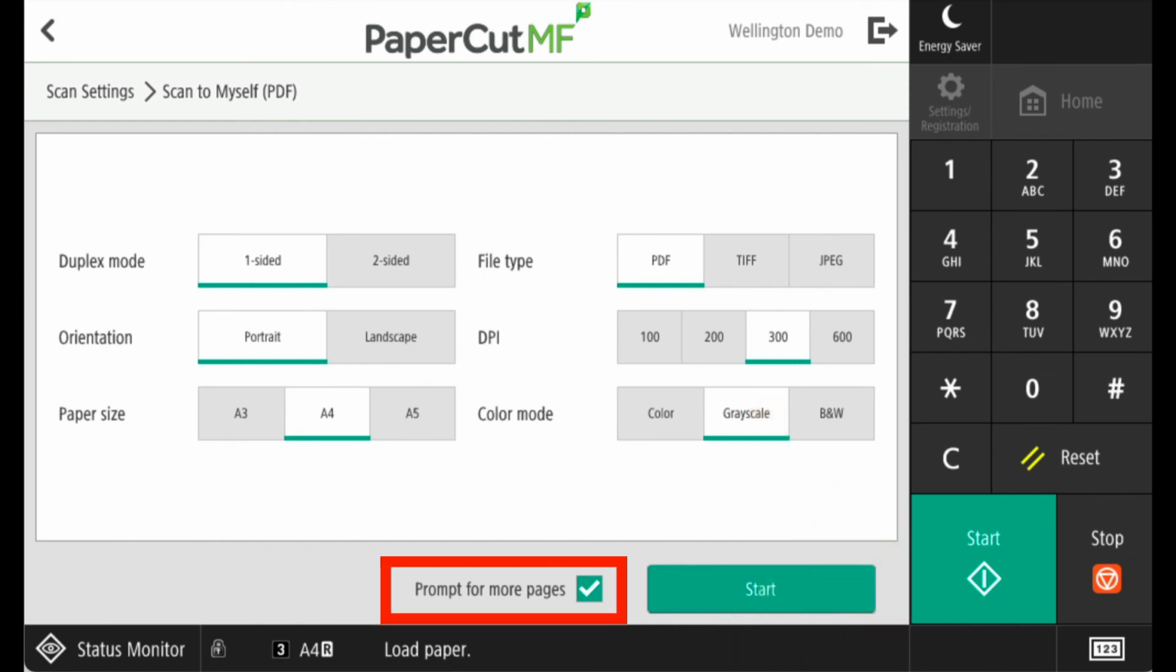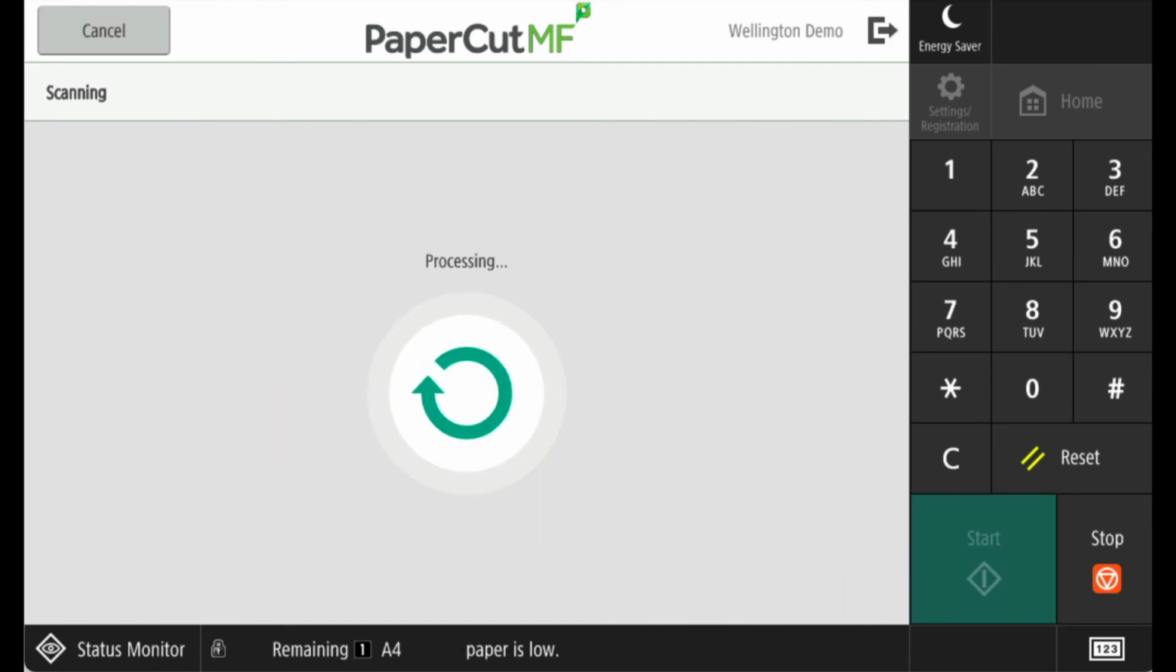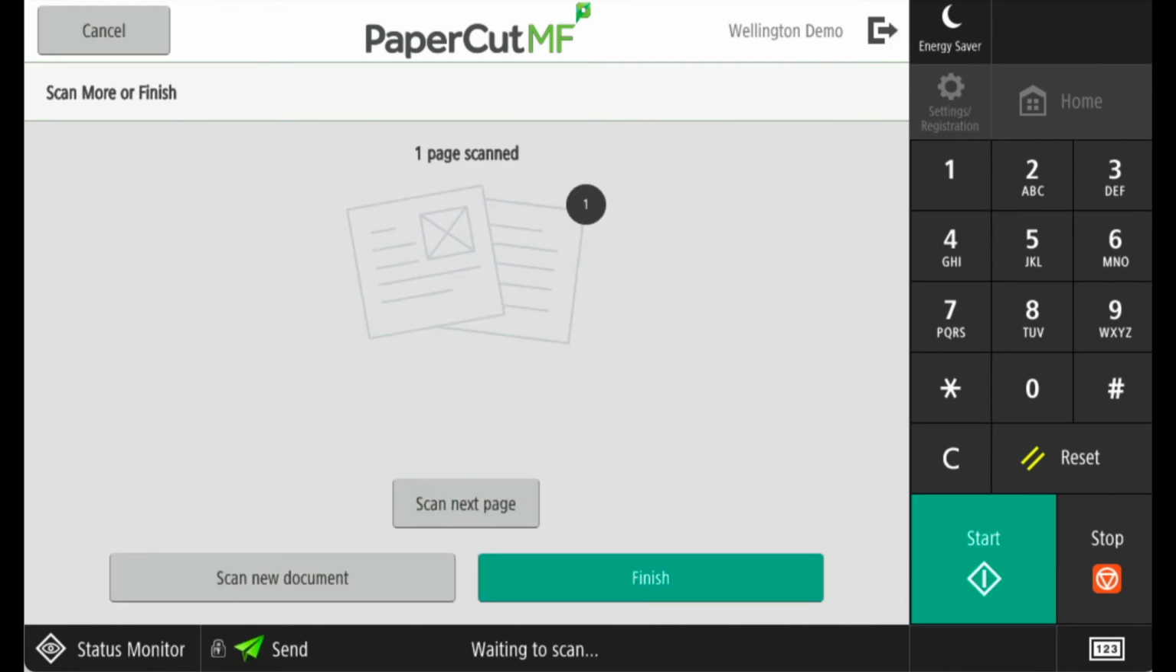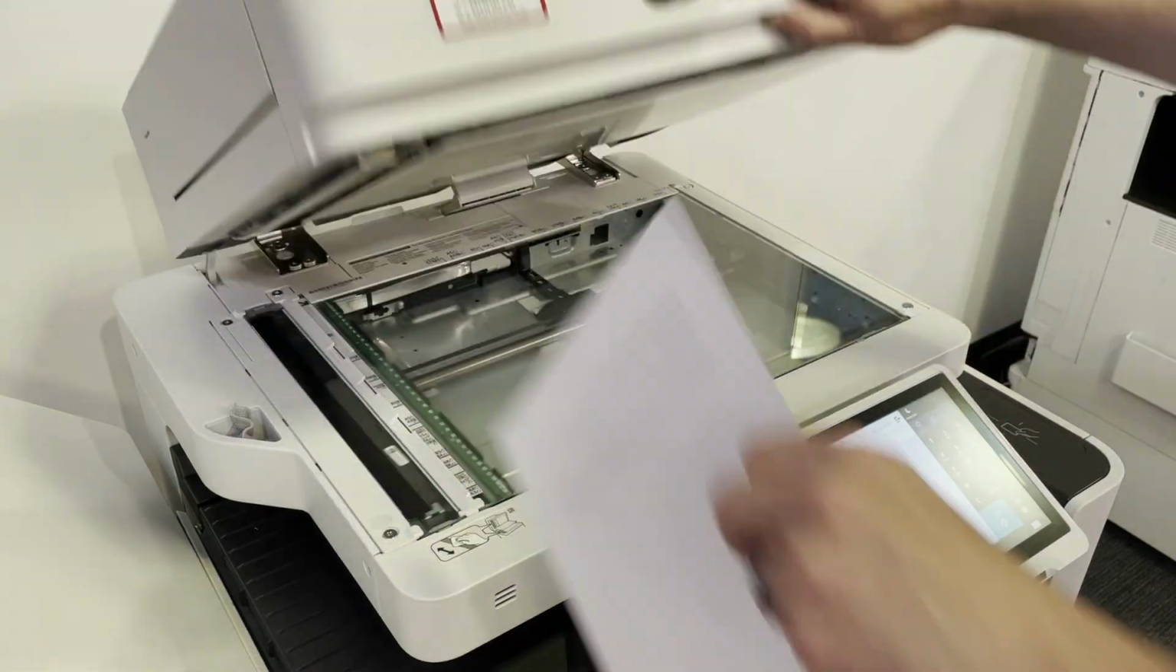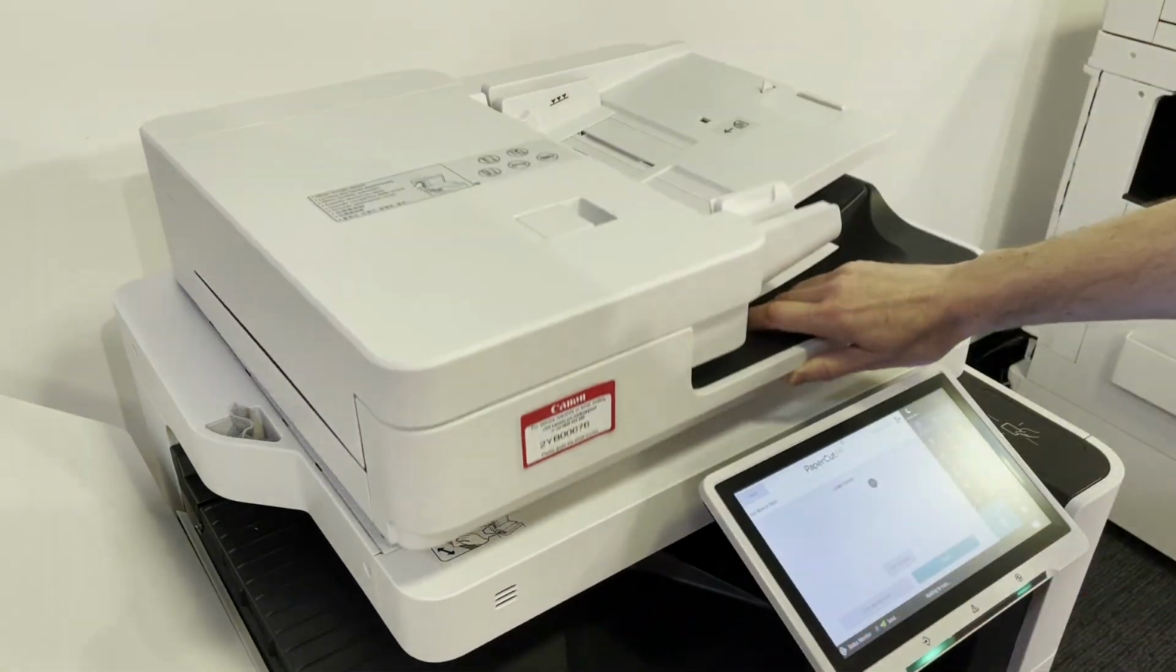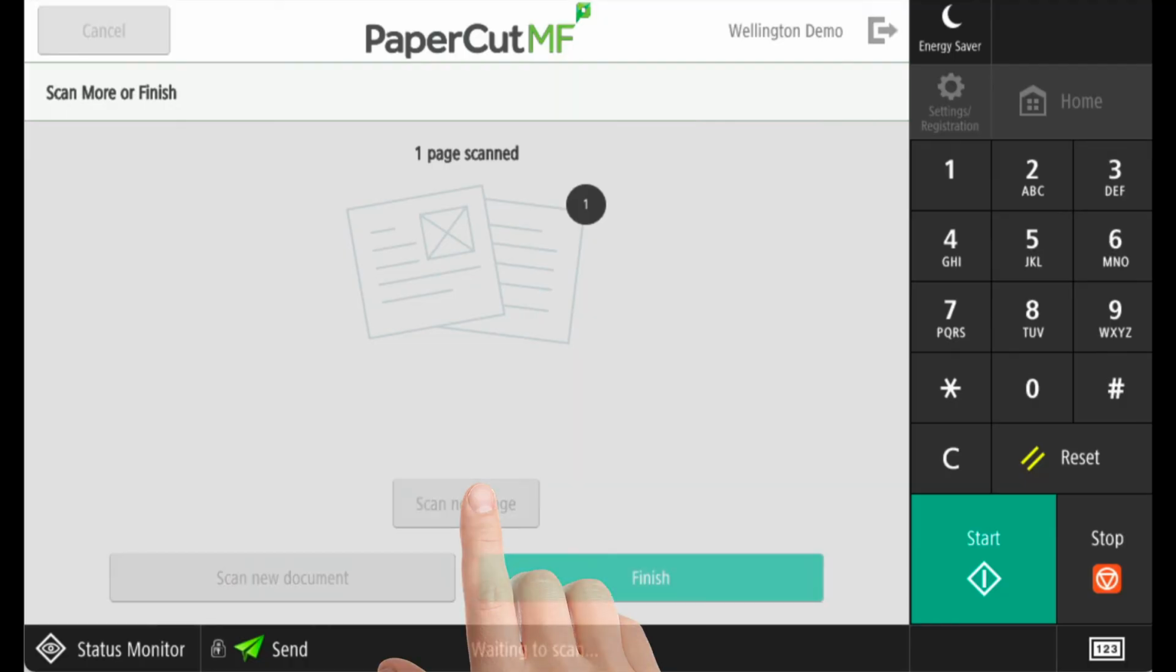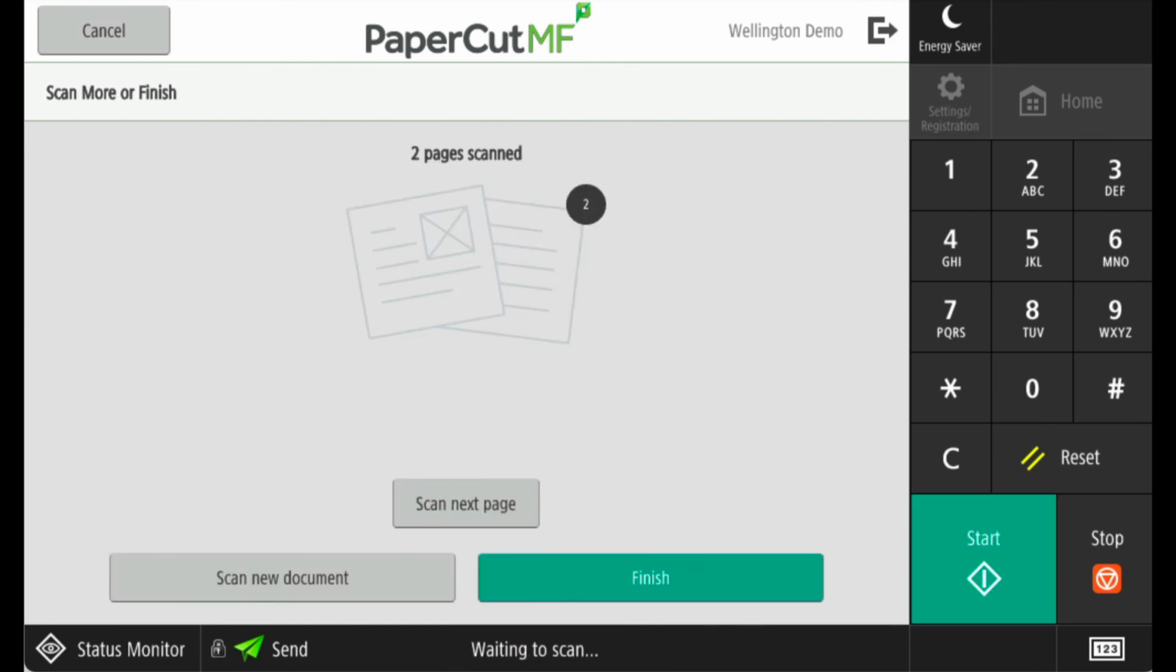If I select prompt for more pages, I will be prompted at the completion of the scan if I have any additional pages that require scanning. When I'm happy with the settings, I can select Start. Because I selected Prompt for more pages, I can put additional pages on the glass or the document feeder and select Scan Next Page. When complete, click Finish.